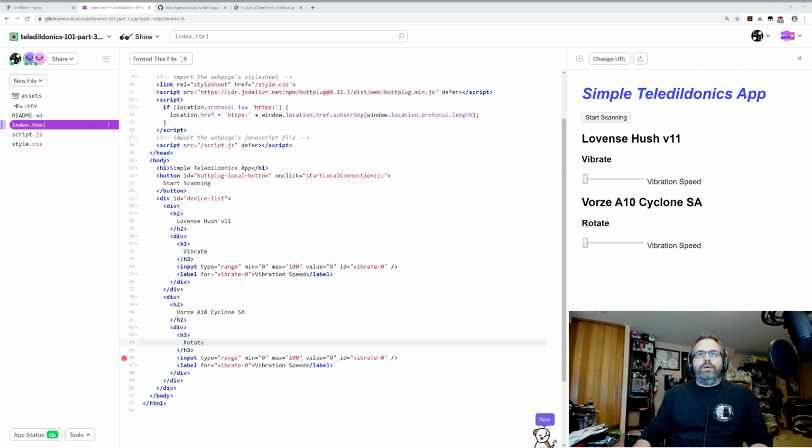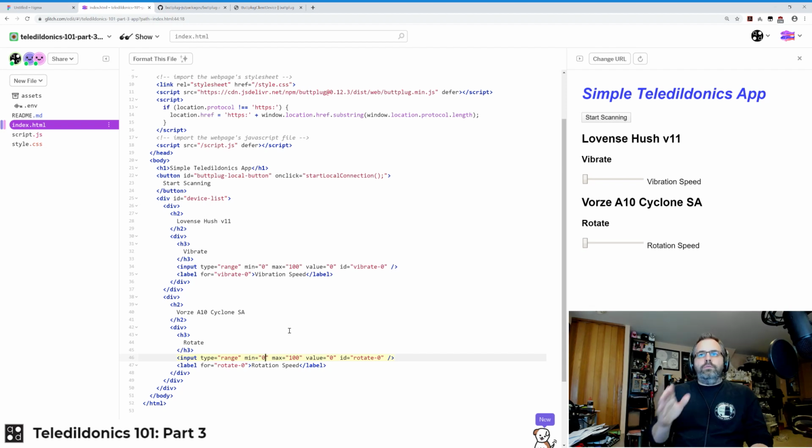Trying to move my OBS window somewhere more useful here. And really all we've got to change here is our ID first off, because we don't want it to be the same ID as vibration speed. And then, since we want this to be able to move back and forth to switch directions, we'll want to have our min be -100, max be 100, and start at 0. And now, yeah, that's going to be that.